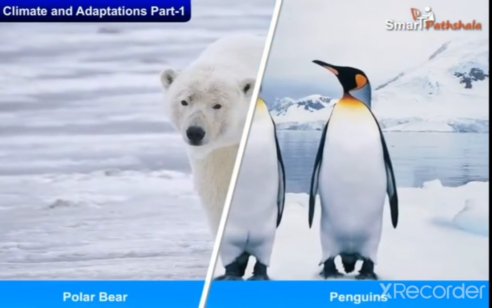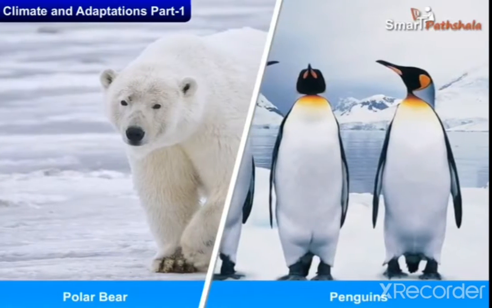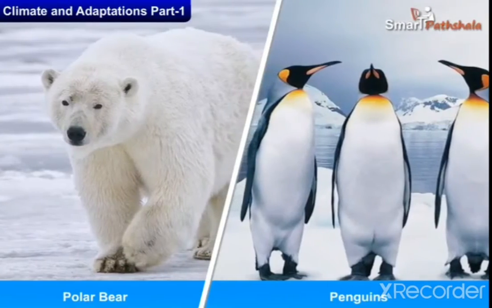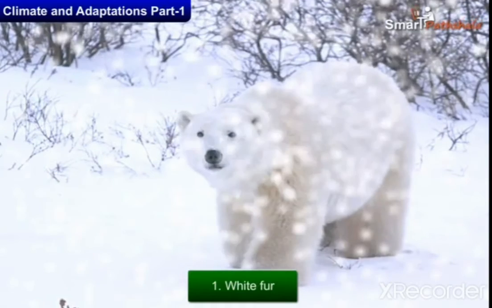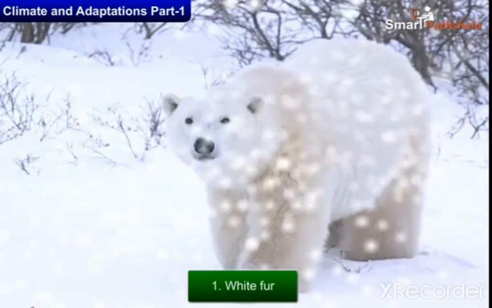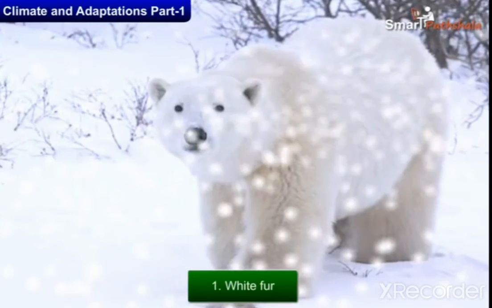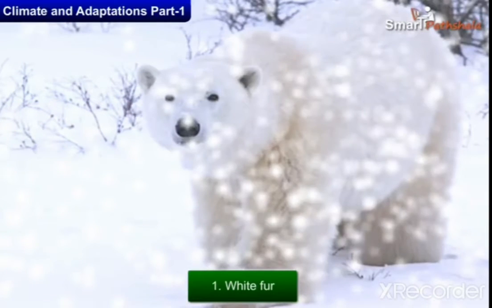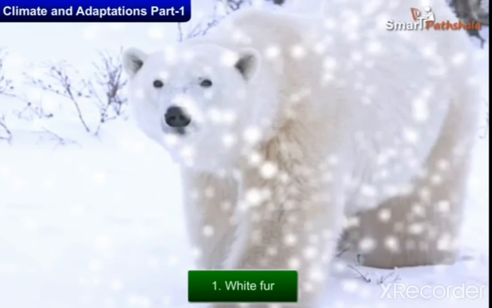Polar bears and penguins are the animals that live in polar regions. Now, let us discuss the adaptations of these animals. As we all know, the color of the snow is white and polar bears have white fur. Due to the white fur, they are not easily visible in the snowy white background. It protects them from their predators. It also helps them in catching their prey, as their prey are unable to see them.